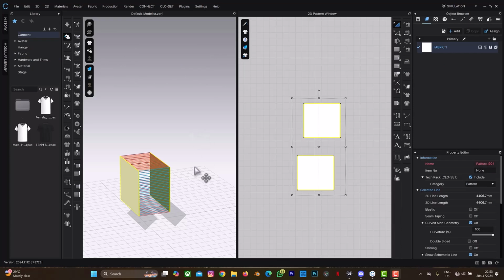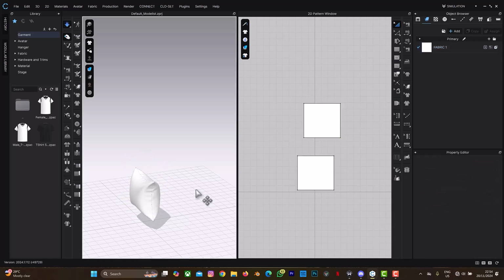So now we have our pattern on screen. The next thing I'll do is simulate to show you what I'm trying to say. So let me select my spacebar. This is what happens. The pattern falls and gets wrinkles, you guys.